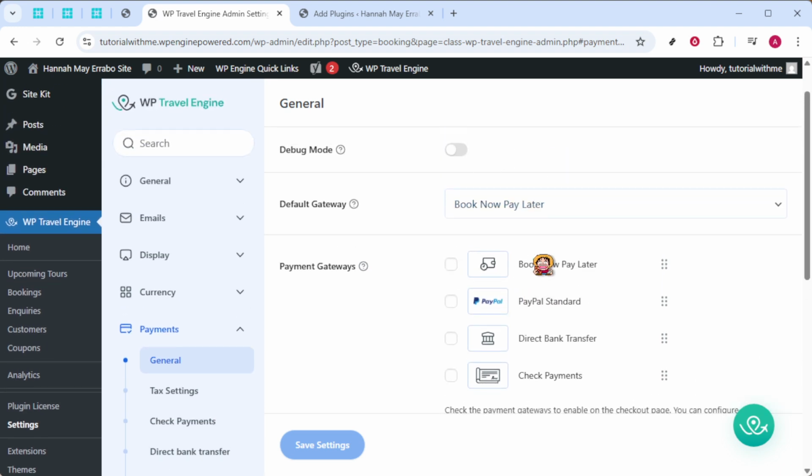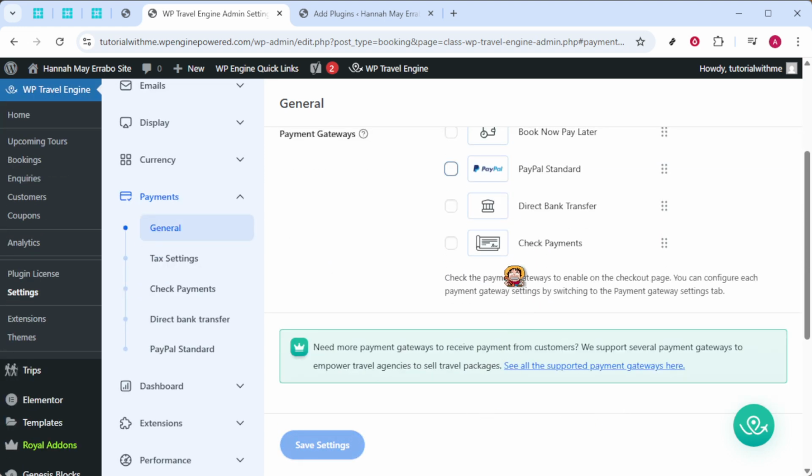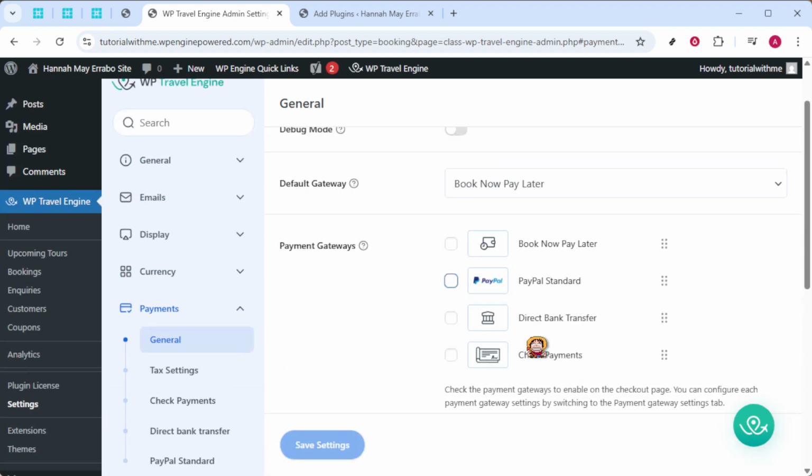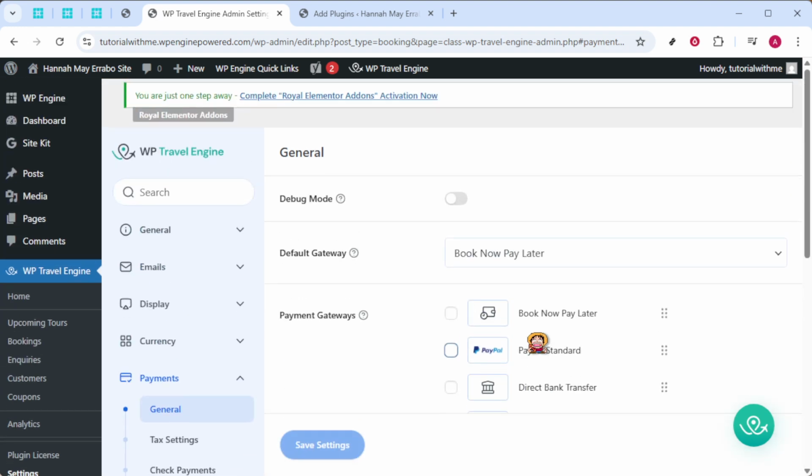To wrap up, it's always wise to test the booking flow on your site. Conduct a test transaction to confirm that the UPI payments are deploying correctly. This step ensures that all setups are functioning as they should, giving you peace of mind and your customers a seamless experience. Follow these steps carefully, and you'll have UPI enabled for your WP Travel Engine in no time.